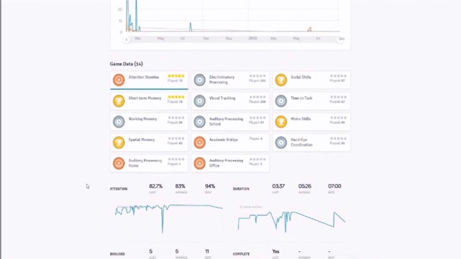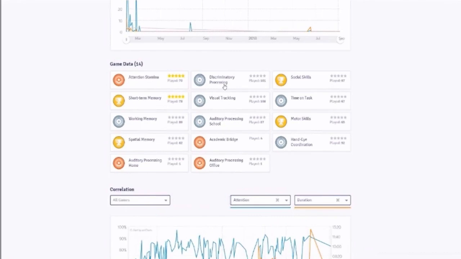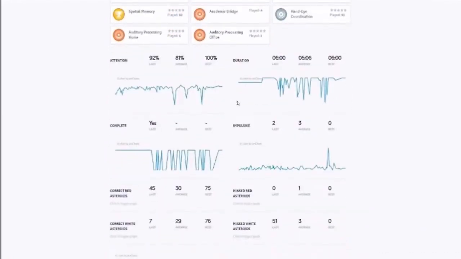I did want to point out, though, the most common use of these graphs is to look at one game at a time. And let's say I'm done looking at attention stamina. I'll click on that to unselect it, and I'll select another game, let's say discriminatory processing. And now I can see the statistical information for discriminatory processing.